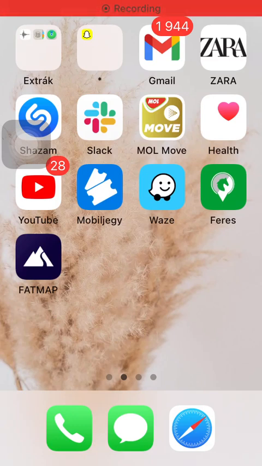Hello guys, in this video I am going to show you how to save a map to guidebook on the Fatmap application.